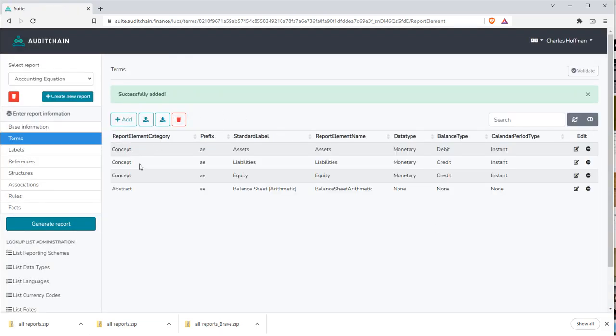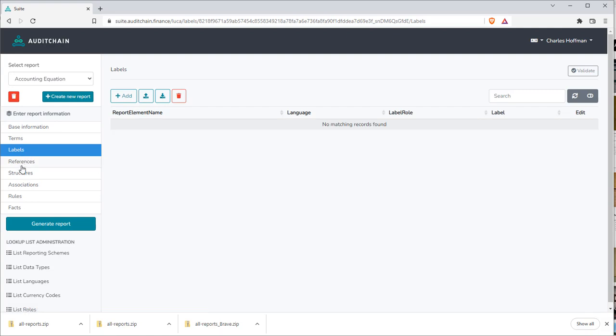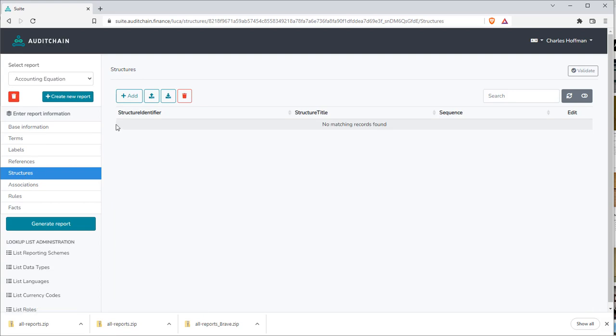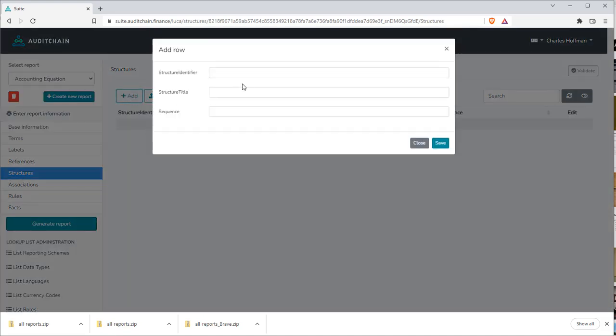So there I have my concepts. So I don't need any more labels. I'm not going to put in references to keep this short. I'm going to create one structure, the accounting equation, is in a balance sheet.